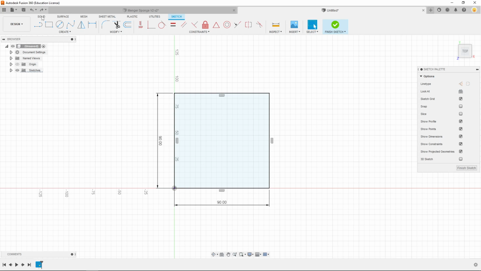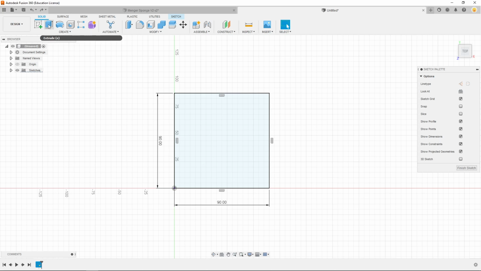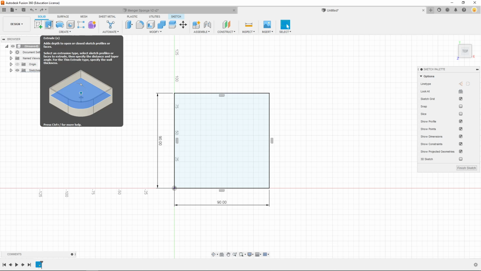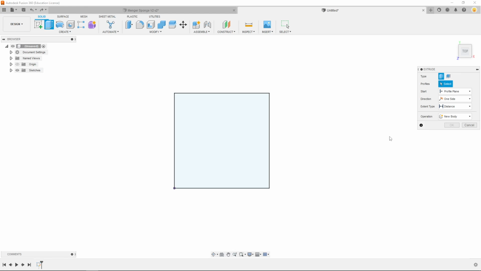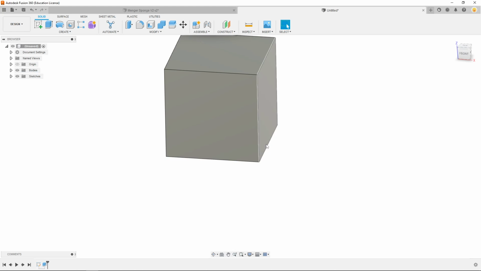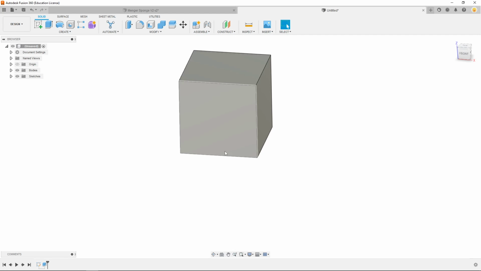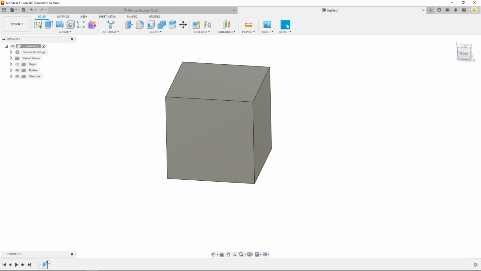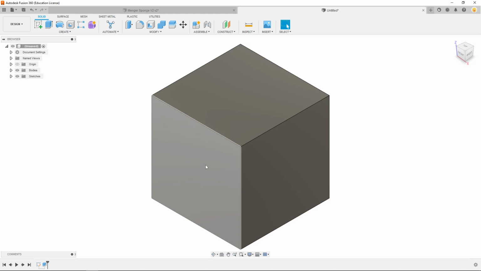I'm going to click on my solid tab. I'm going to click on extrude. And I'm going to click on this surface here. And I want to make this the same height as my length and width, so 90. So I'm going to type that in and hit enter. And so now you can see I have a 90 by 90 by 90 cube.